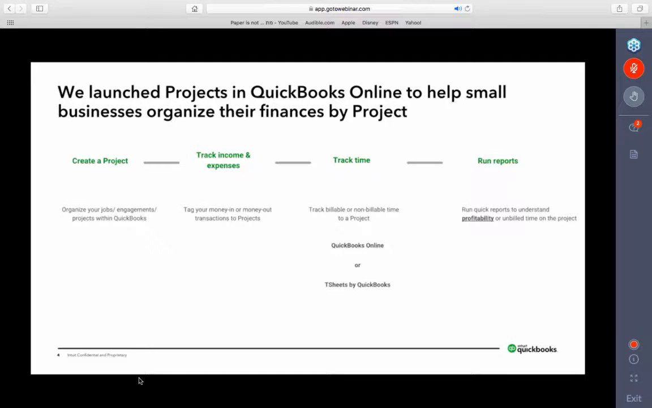So we launched projects in QuickBooks Online a little over a year ago to help small businesses organize their finances by job. And our mission was helping them create projects so that they can organize the income and expenses within projects, and then to be able to track time against this project. So they could do that with QuickBooks Online.